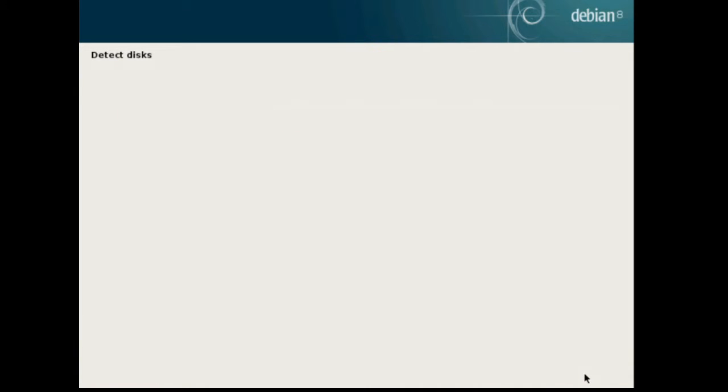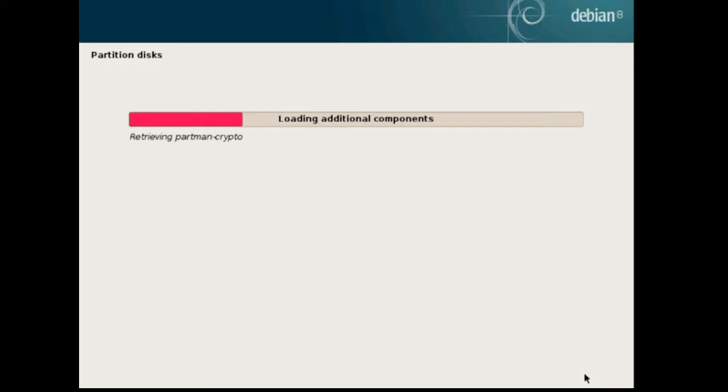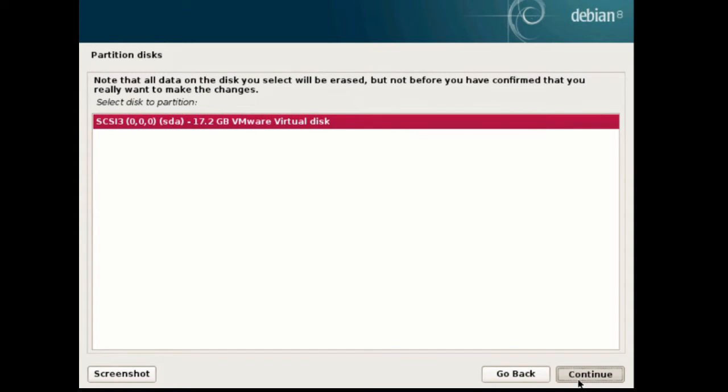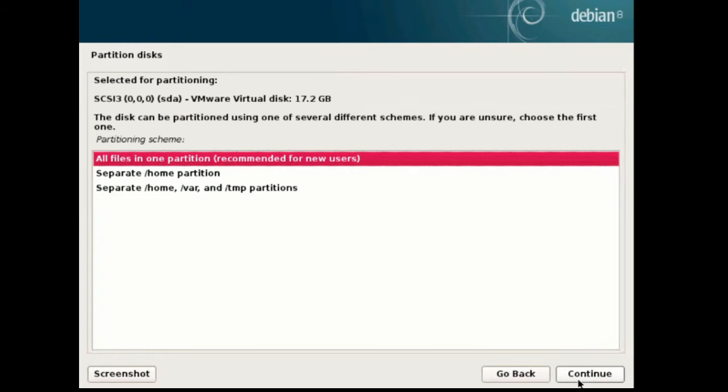Now we're on to disk partitioning. There are an enormous number of options here that are far outside the scope of this video. Many different configurations are possible to optimize for some combination of performance, disaster resilience, and data security. For this example, though, we're simply going to allocate the entire disk as one block, so we'll use guided, use entire disk. On the partition disk screen, we only have one disk available, here labeled as SDA, so we'll select that. All files in one partition.